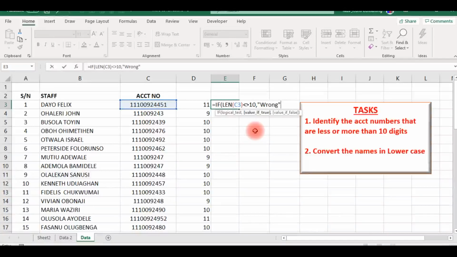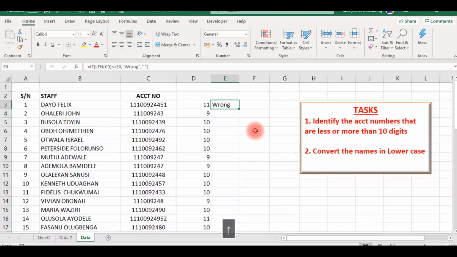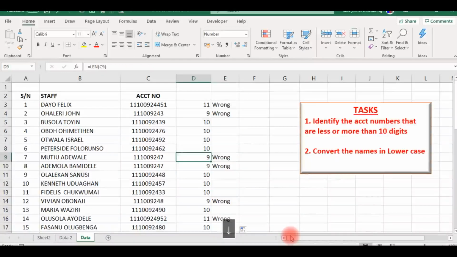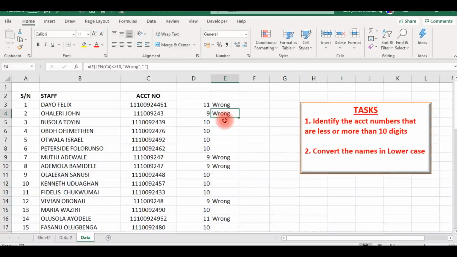Now if it is not true, which means the value is 10, you should just leave a space there for us, and I press enter. Now it's telling me wrong, which means that account number is not 10 digits, and I copy it down. Now you notice everywhere you have wrong, those are places where the length is not 10, because we've said if the length of this cell is less or greater than 10, it should tell us wrong. Otherwise, just give us a space. So that's what we can actually do there.